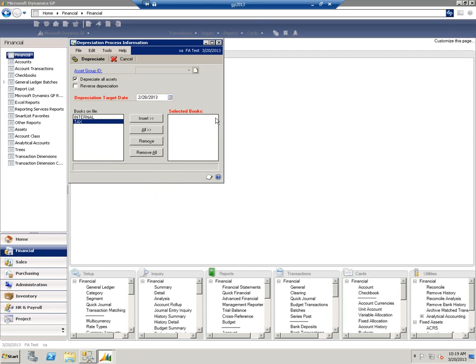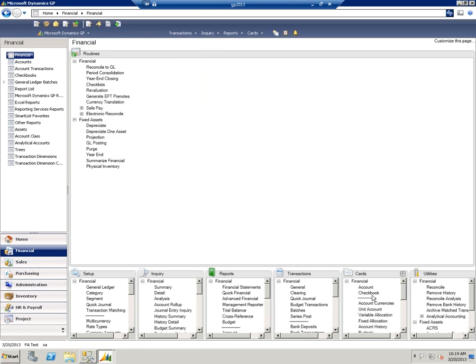The other thing that's new on this window is I can reverse depreciation. So if I depreciated through 2/28, as I have, and I realize, you know, I really shouldn't have done that. I just want my depreciation through January 31st. I can do that on all assets, or if I had created a group, I could select a group. I don't have a group, so I'm going to go ahead and, actually before I do that, let's go to a card.